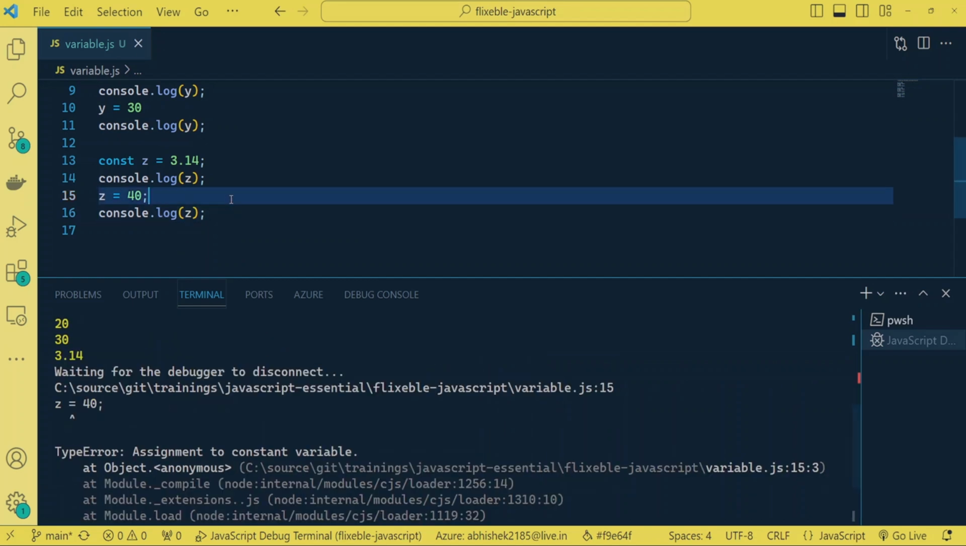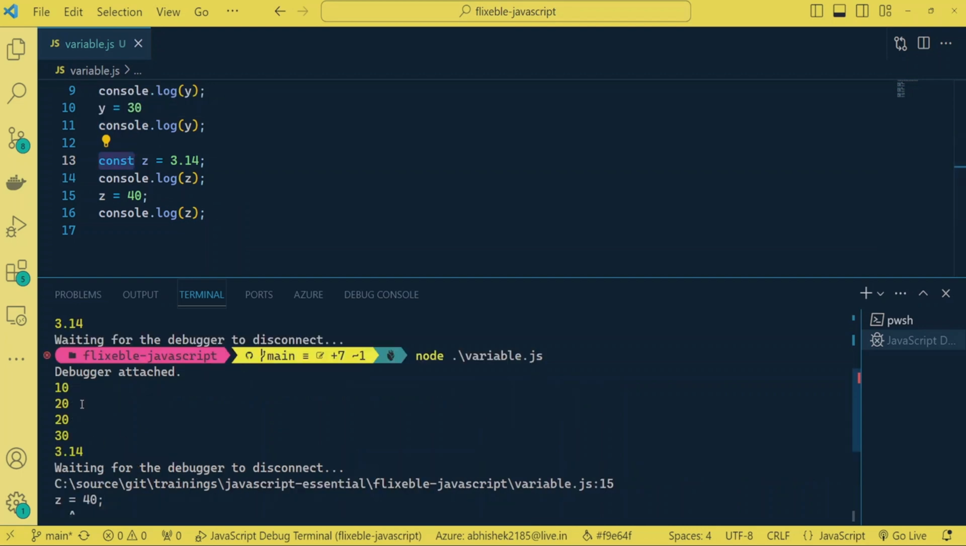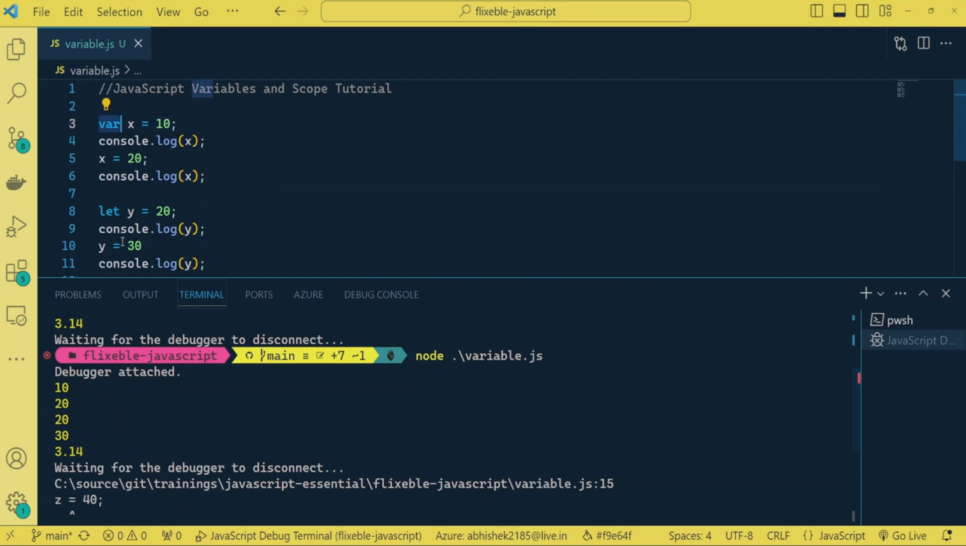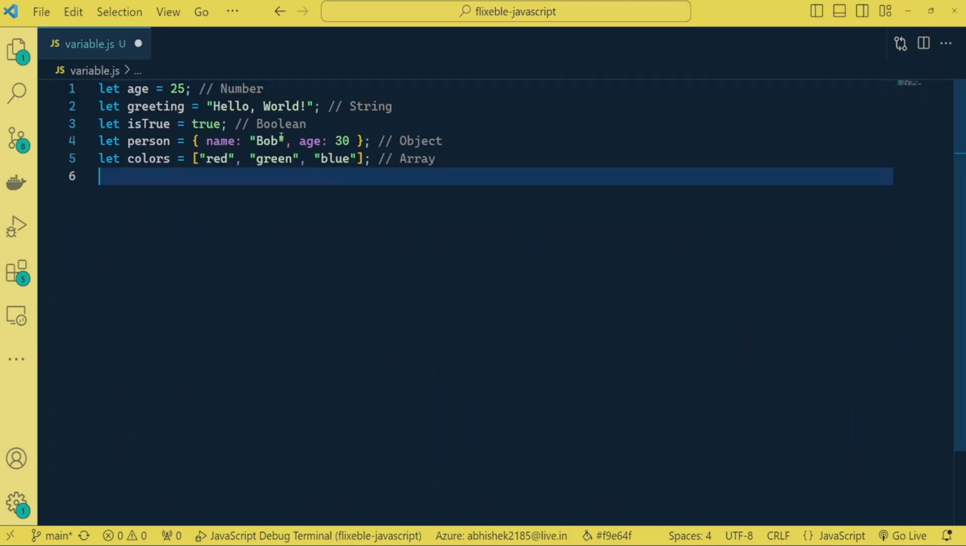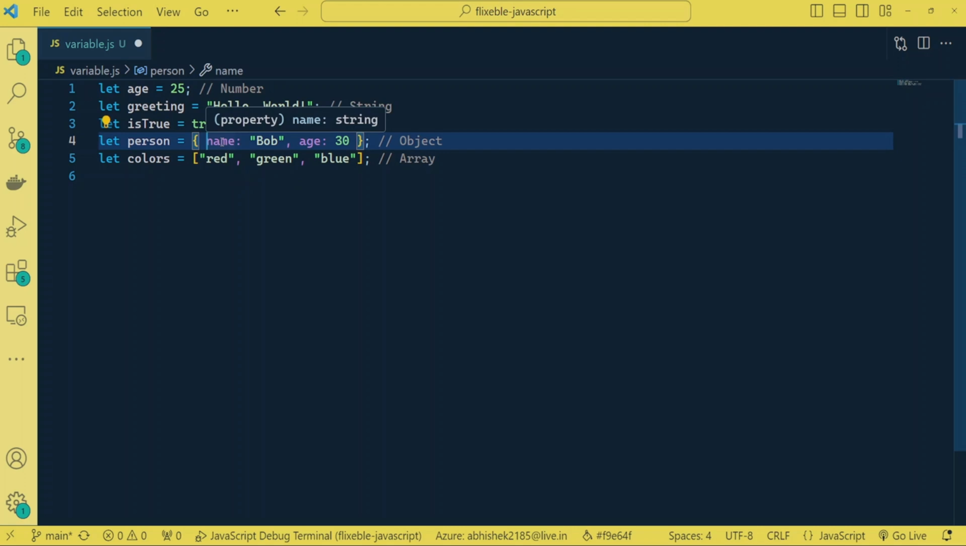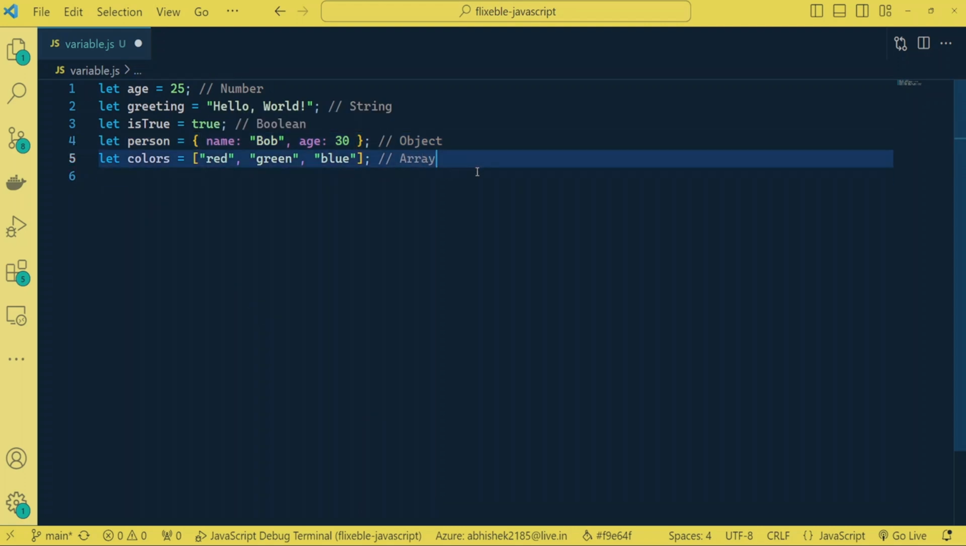So we cannot update the value after declaration for variables declared with const, while we can do the same for x and y, which are var and let respectively. So this is the thing: you cannot change a const. With this, let's take a look at the data types as well. In JavaScript, we have numbers, string, boolean. This is an object, a JSON object, and this is an array. Okay, so these are the data types for JavaScript.